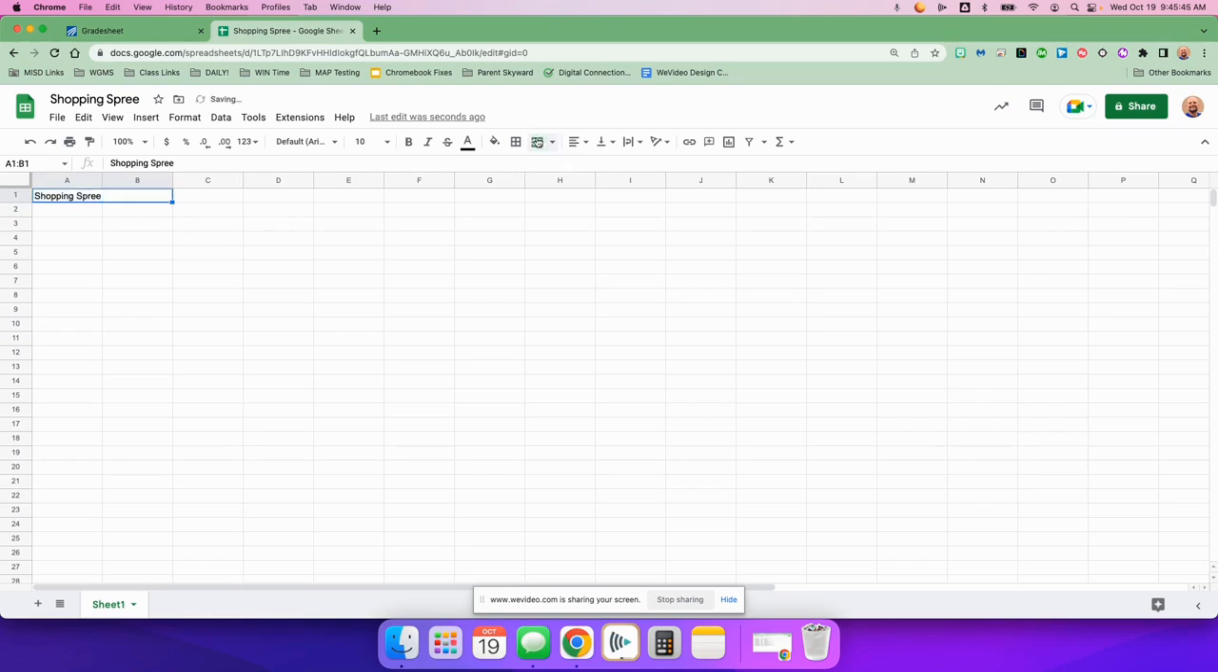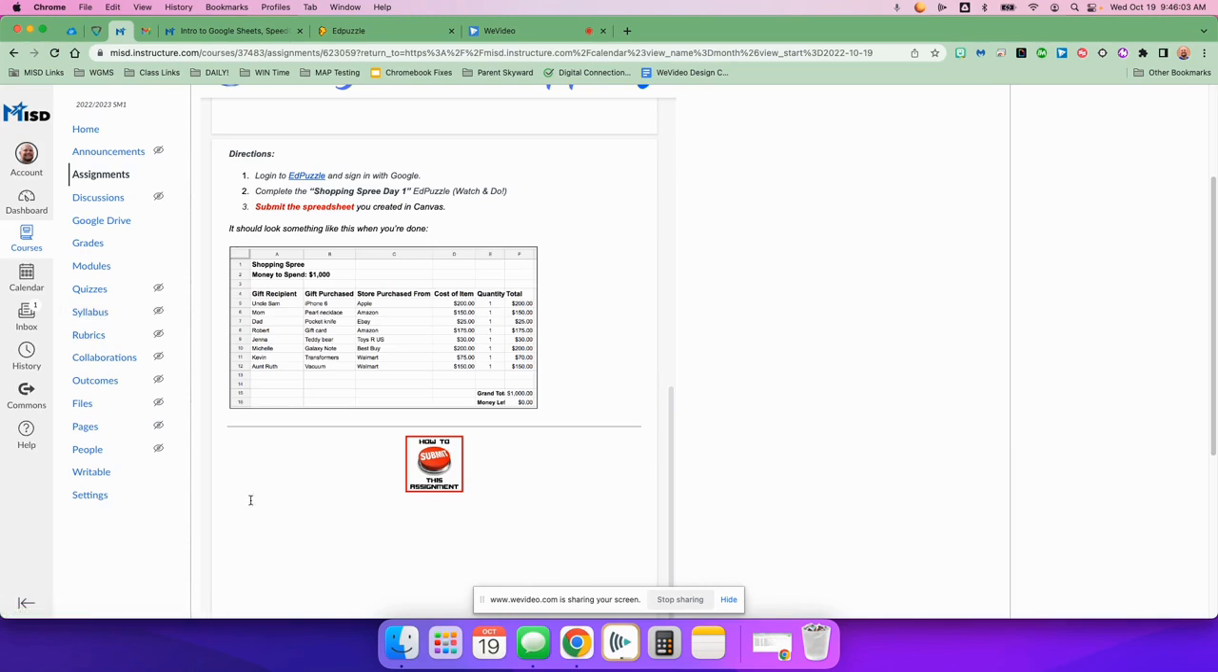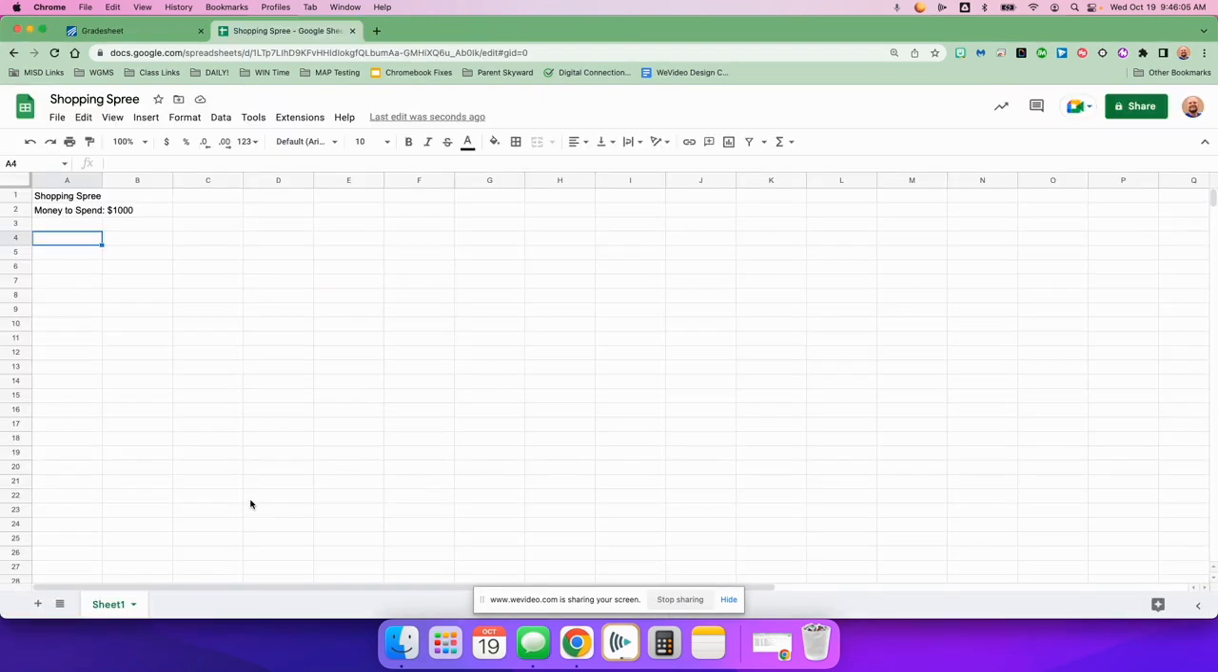right here. Okay. Then I'm going to type here, money to spend, $1,000. And once again, I'm going to grab these two cells like that and merge them as well. Okay, there we go. All right, now I'm going to skip a row, and going across here, I'm going to put my headers in.